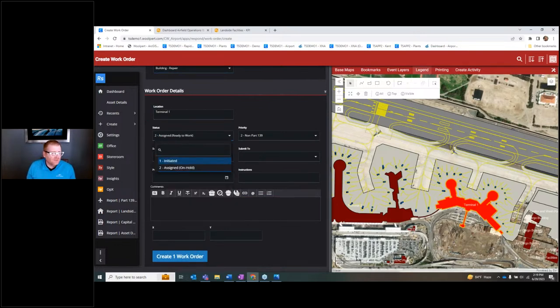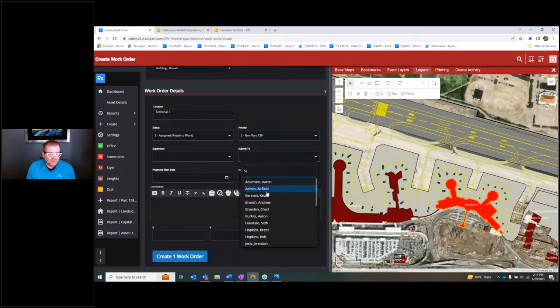You'll see most things are pick lists, right? You see how all these things are pick lists because we really don't want to type, right? Nobody really likes typing. It's very difficult to report on typing and comments, okay? So we really want to avoid that as much as we can.